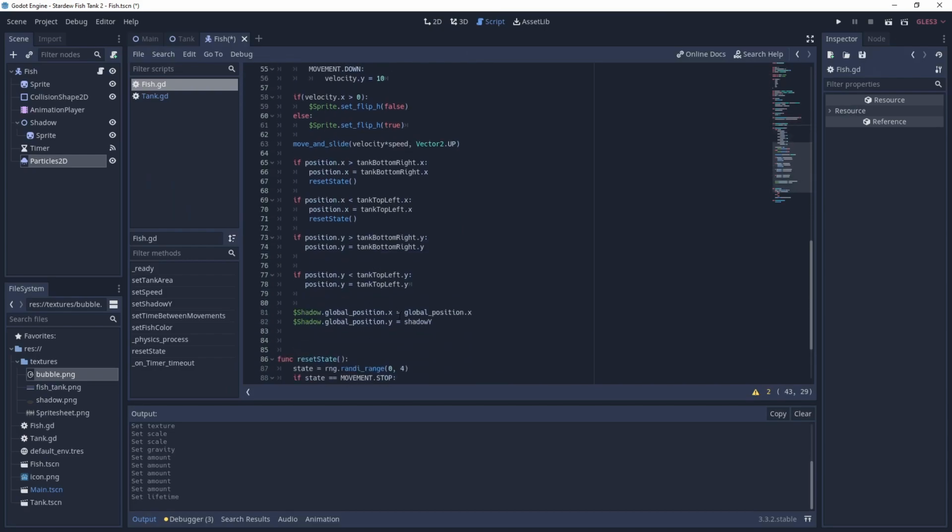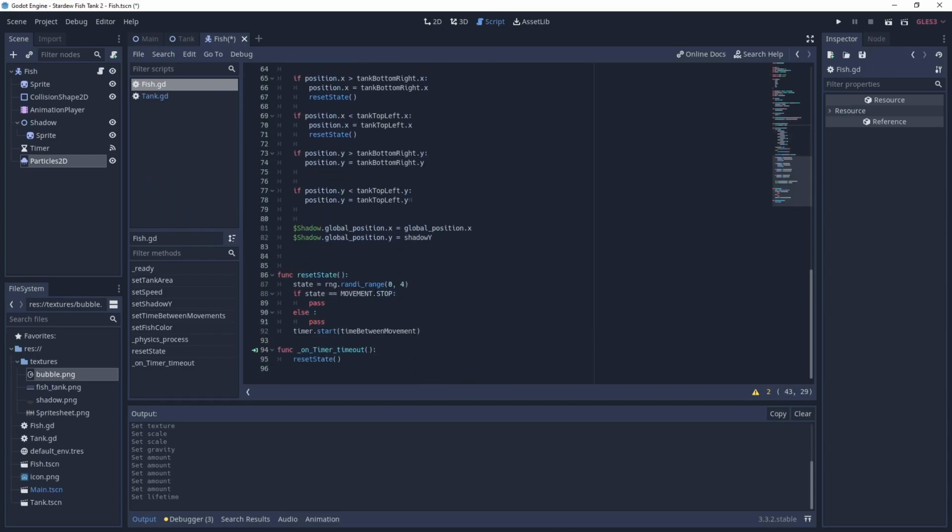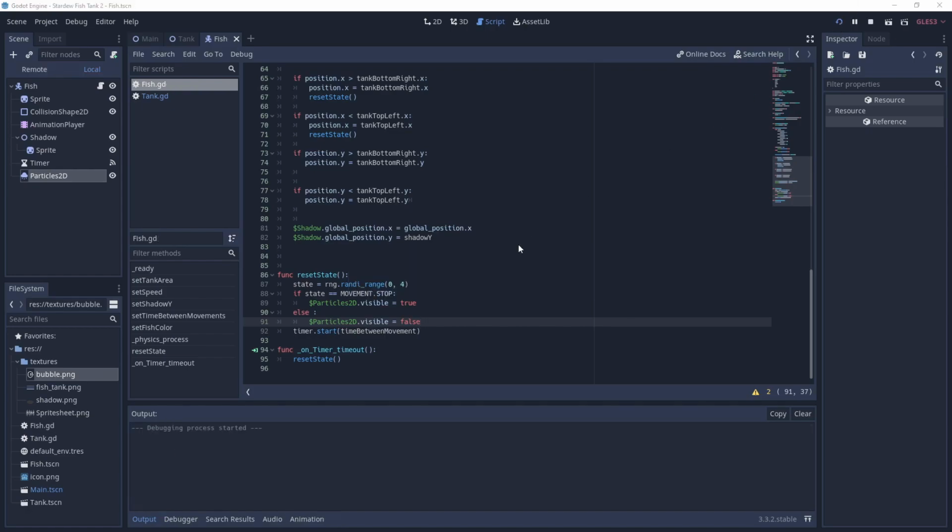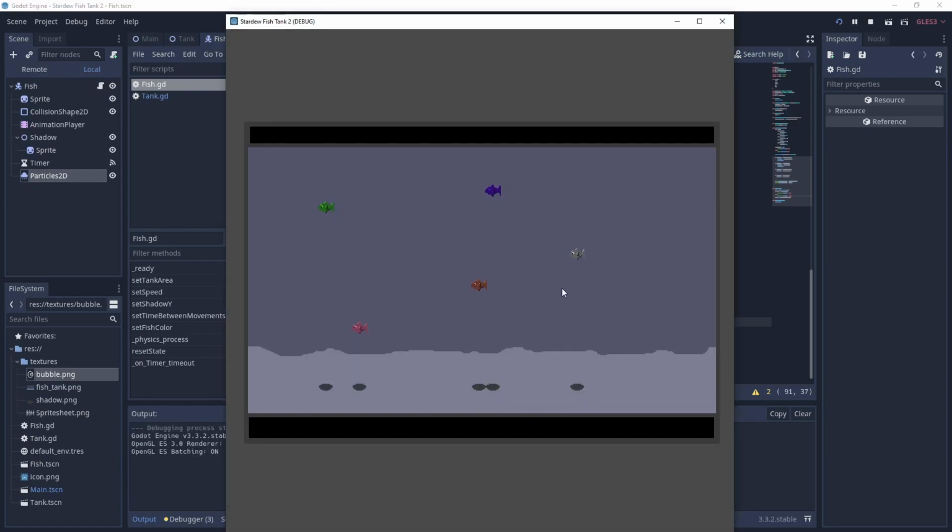And then we're going to come back down to our reset state, and we're going to say only when the fish is stopped is it going to emit bubbles. So we're going to say visible equals true. You could also say, I think it's enabled. I'm not sure which one's better. Probably enabled is better because it won't run, but I'm assuming visible also turns off that logic as well. Anyway, you can see the fish has bubbles now.